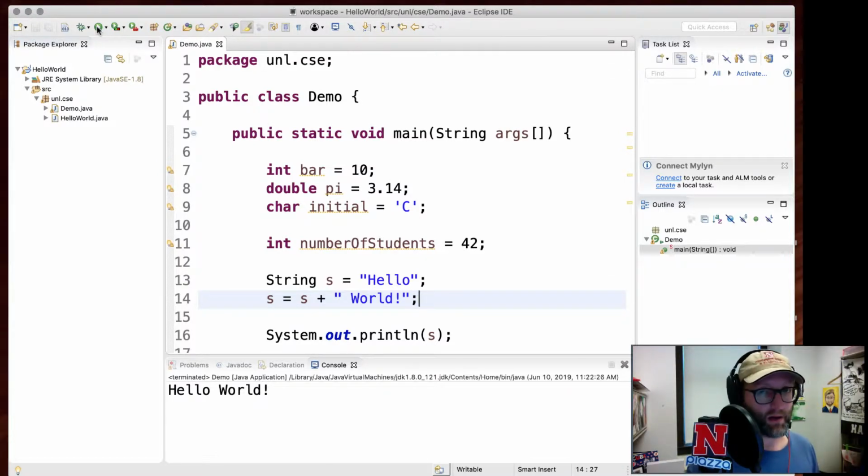Again, we'll look at it later on. Strings are immutable, meaning that you're not actually changing the original string. The original string is still there, eligible now for garbage collection, but you've created a new string, which is the concatenation of the old string and then this new string literal with a space, world, and exclamation point. But you can declare and use strings very, very conveniently here.